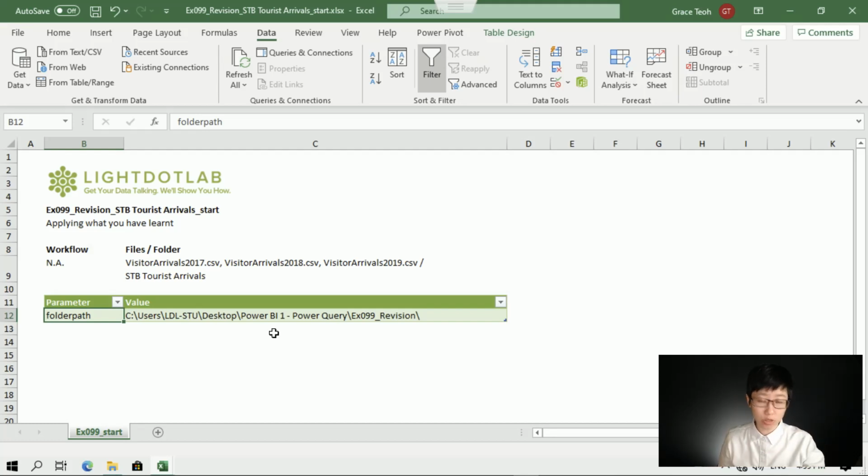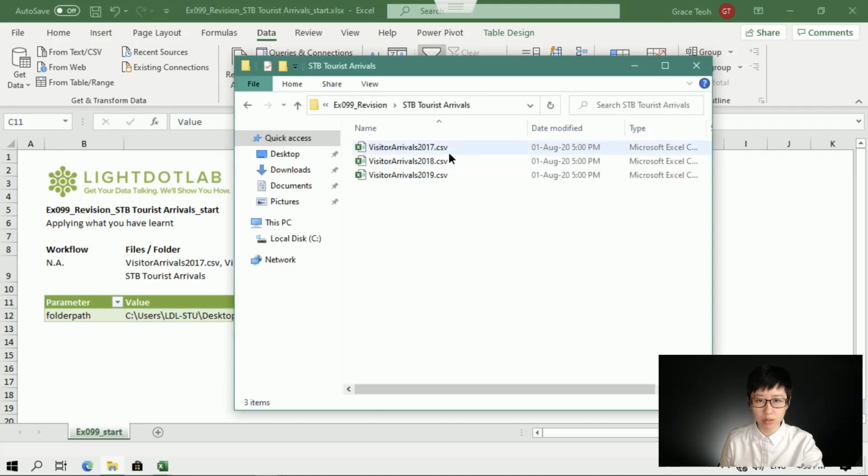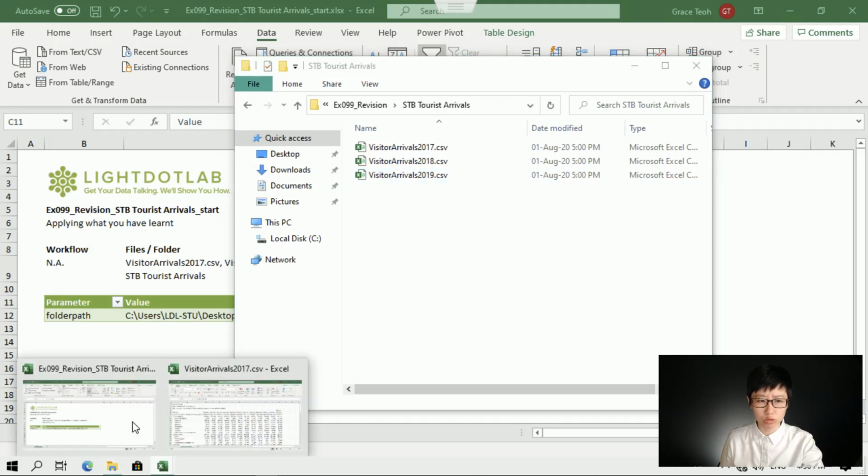Okay, so for this exercise, we have taken data from the STB tourist arrivals. We got it from SingStat, and we have three of them here. You have the 17, 18, and 19 data. What we want to do is build an automated workflow such that anytime, let's say 2020 visitor arrivals come in, we just shove it into this folder, hit the refresh button, and all the data will be clean and consolidated together with the previous years.